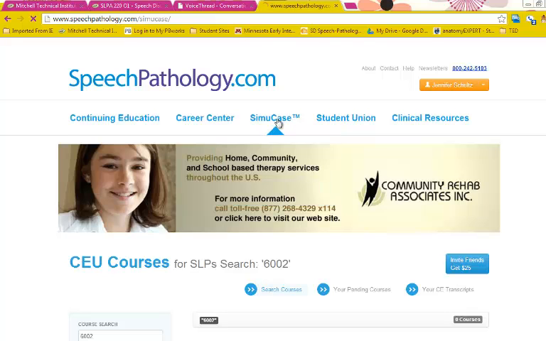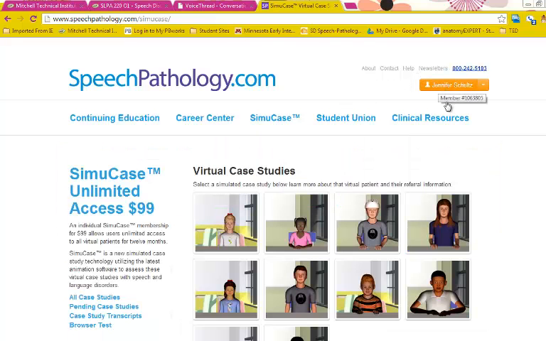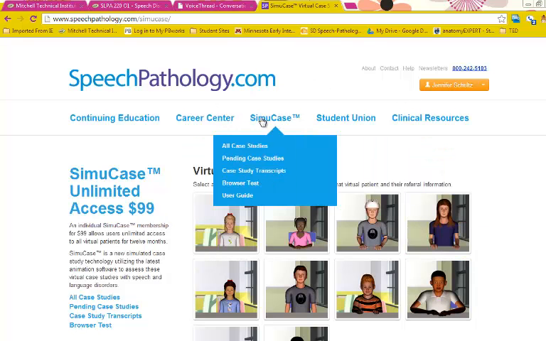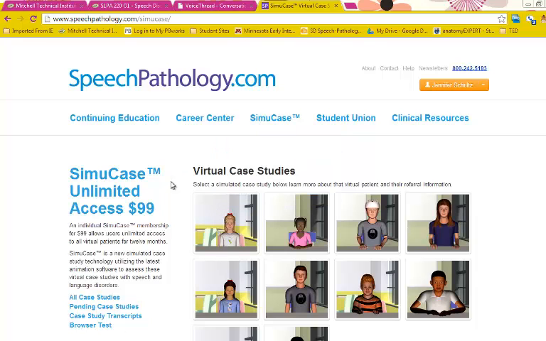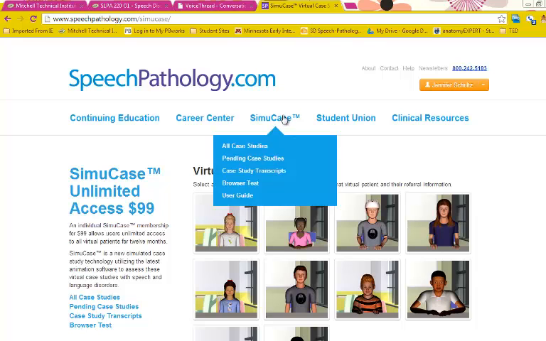Okay, so I'm going to minimize that, and I'm already signed in here, but the instructions asked you to go to SimuCase, and if I were not signed in, then it would have a screen here for you to enter in all of your information, and then actually you would click on Buy Now and then enter in your information, and then you would go to the next screen and enter in your promotional code, and you should be able then to get into SpeechPathology.com and SimuCase.